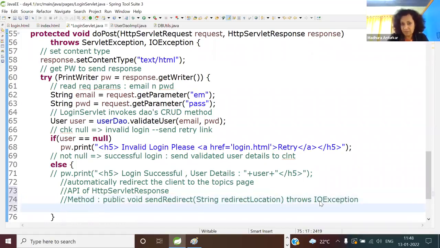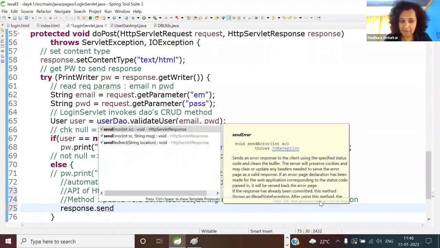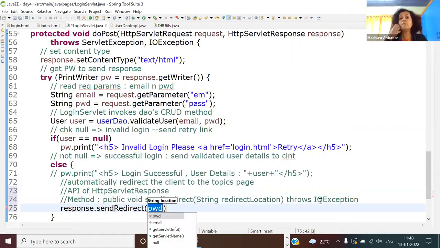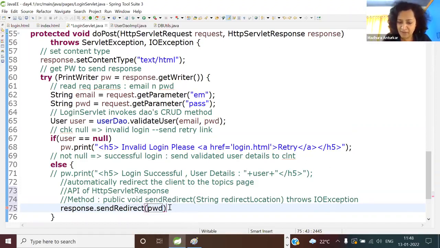Okay, so let's use it and see what happens. response.sendRedirect. So tell me, have we written that next page yet? Have we written that topics page as of now? We have not, so we will write it in a minute. So here, let's decide some URL pattern, topics.